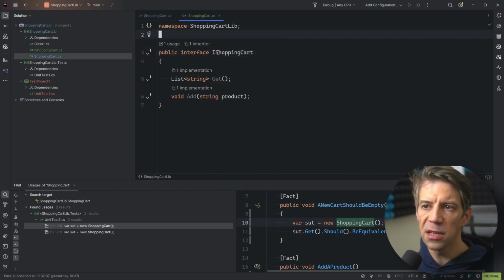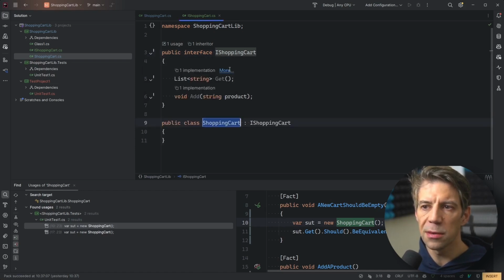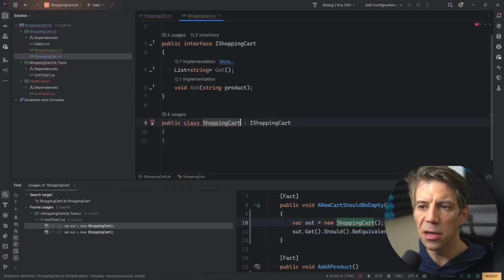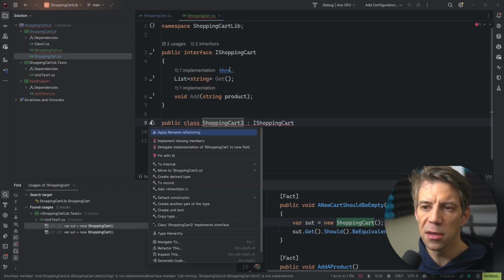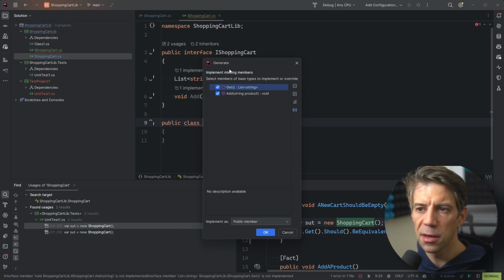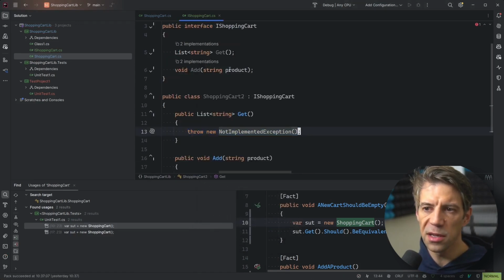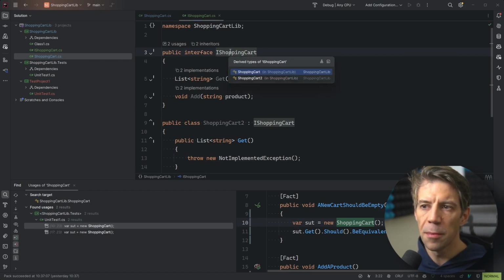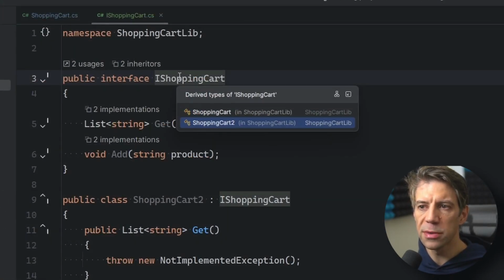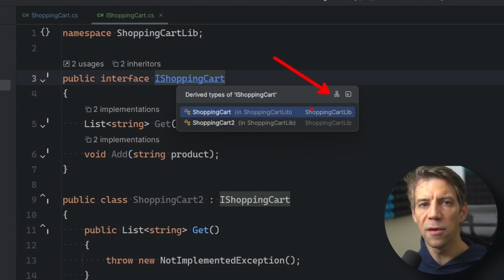If I create another implementation, so Alt Enter, create derived type, obviously I'll have to call it shopping cart 2 or something other than shopping cart because we've already got one. Alt Enter, implement missing members, then enter again. So that's fine. Now if I go back to IShoppingCart and do that Alt and End, then because there's multiple, we get this drop down to choose which one you want to go to. And note that there is this button again. So there's a few different places when you're finding usages or doing things where you'll see this icon.